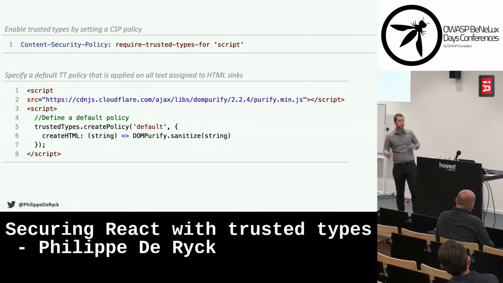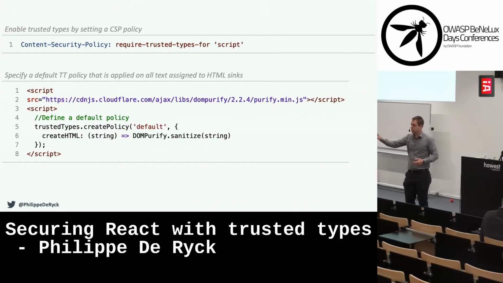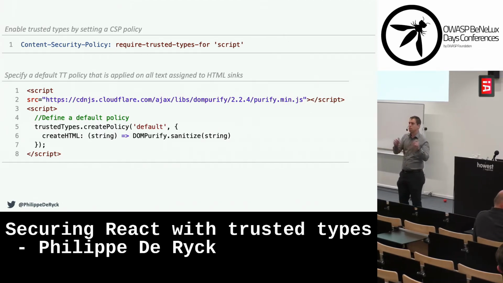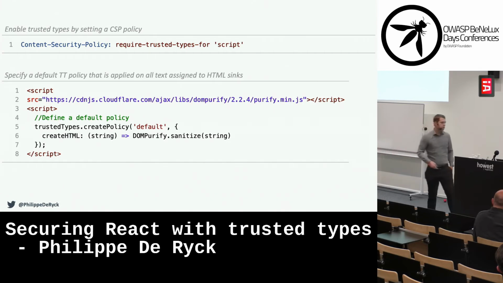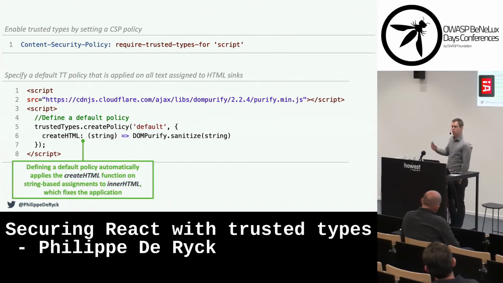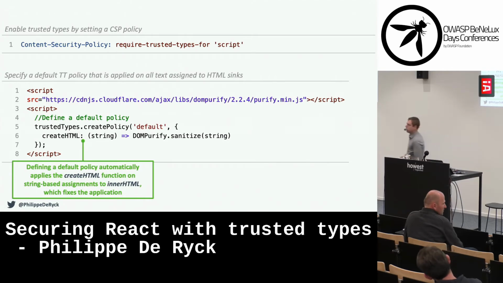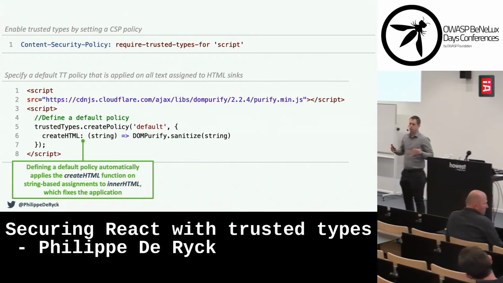You take a string as input and you give something as output. In this case, we use DOM Purify. So what we do now is we tell the browser, every time you find a text-based assignment to inner HTML, stop it, run it through the default policy, sanitize it, and what you get out of that is a trusted type. That's what you can assign into the page. And your Bootstrap library trying to pull one over on you by creating a potential XSS vulnerability will now be forced. Well, it doesn't change, but the browser will stop it, pick it up, make it safe, and assign it into the page. That's essentially how trusted types works in practice.